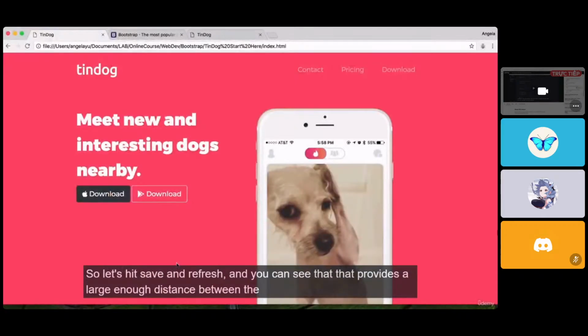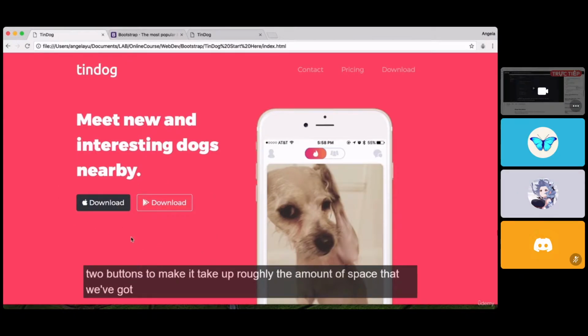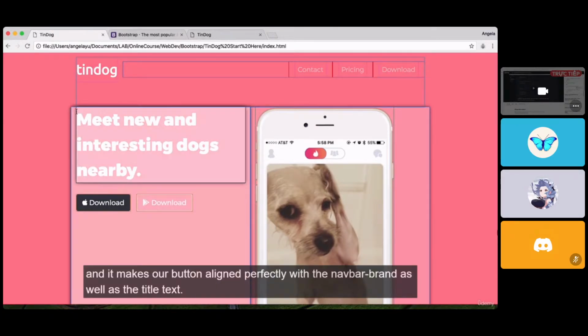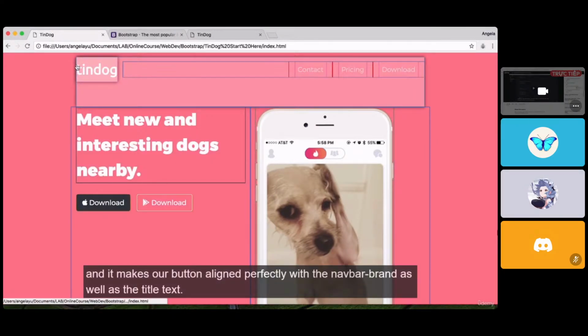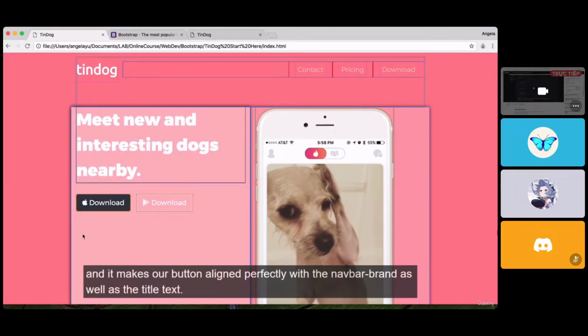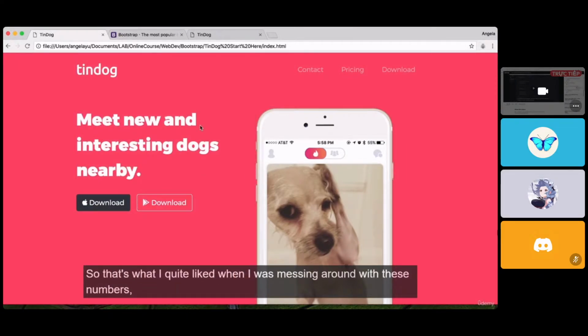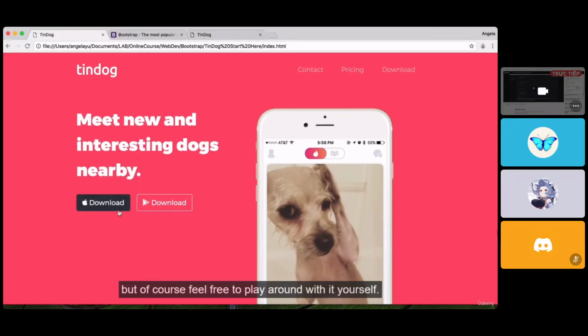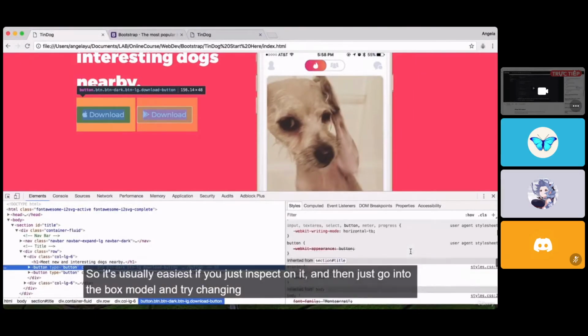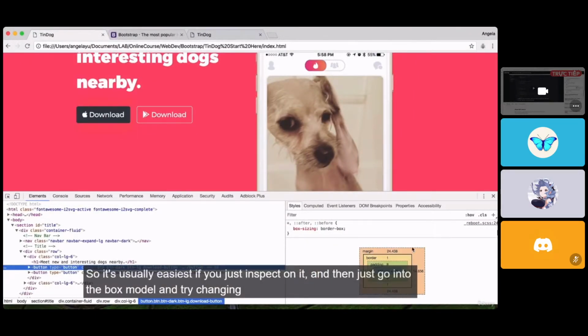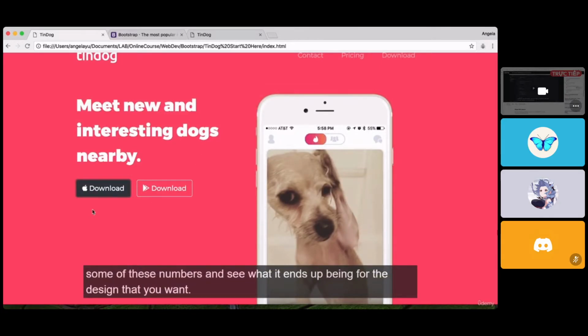So let's hit save and refresh, and you can see that that provides a large enough distance between the two buttons to make it take up roughly the amount of space that we've got for our title, and it makes our button aligned perfectly with the navbar brand as well as the title text. So that's what I quite liked when I was messing around with these numbers. But of course, feel free to play around with it yourself. So it's usually easiest if you just inspect on it and then go into the box model and try changing some of these numbers and see what it ends up being for the design that you want.